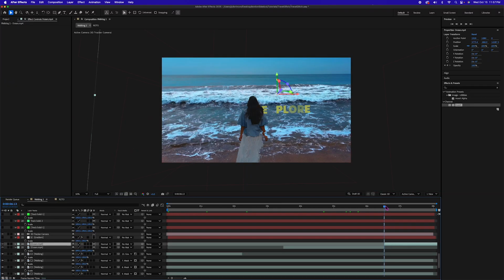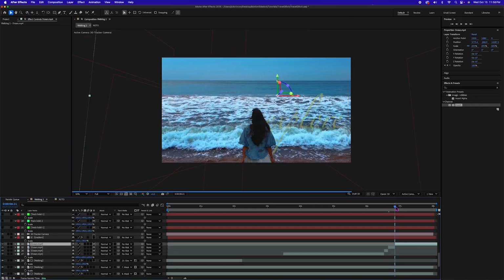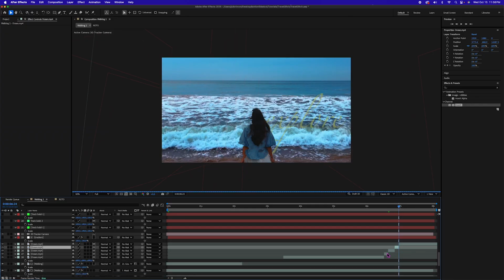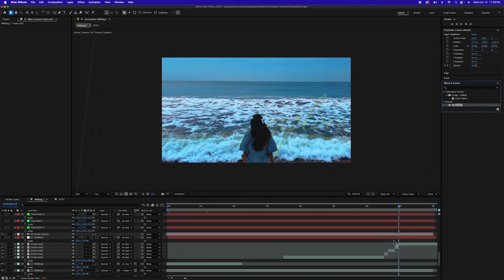I'm going to duplicate here, duplicate, duplicate, duplicate, and now I'm going to select these two and add an invert to them.